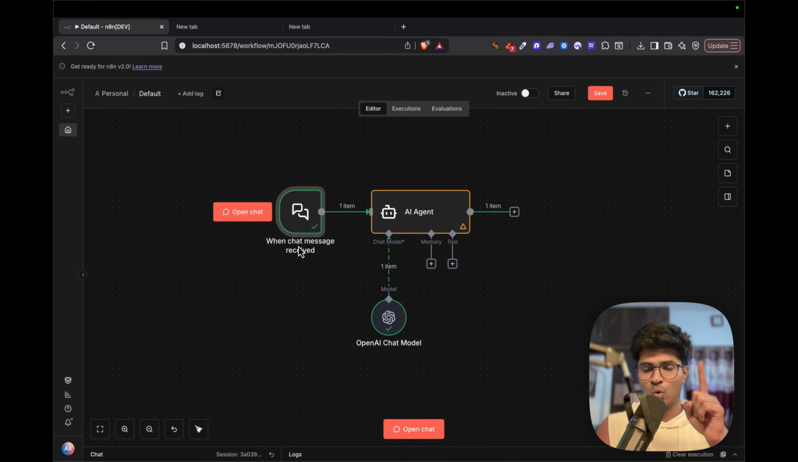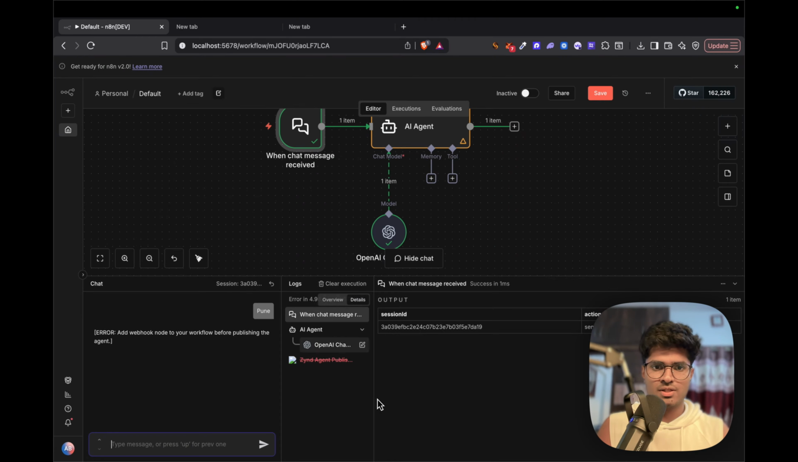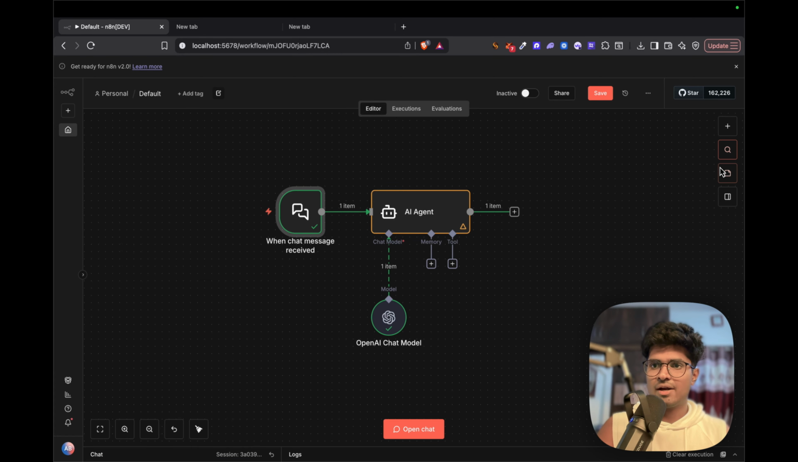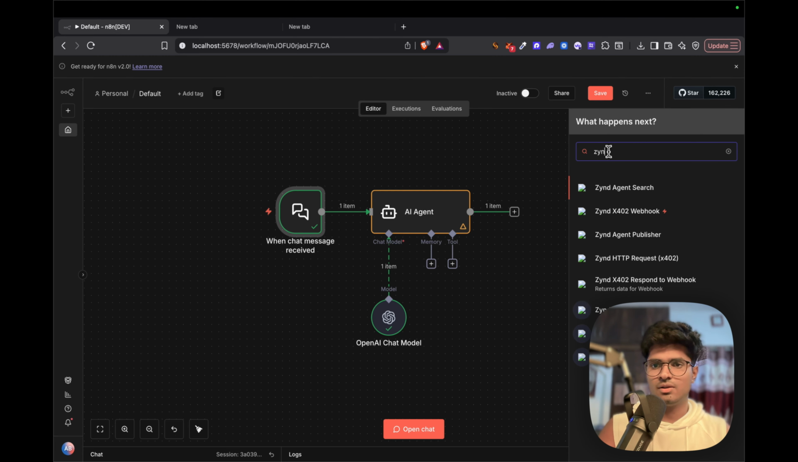So this is your only interface right now. When you click on this, you will see this node is actually this UI which you are seeing here. When you add a new Zynd X402 webhook node, this node will provide you a HTTP URL which external entities can call and run this workflow. Currently, if you want to run the workflow, you can only run it from your N8N UI.